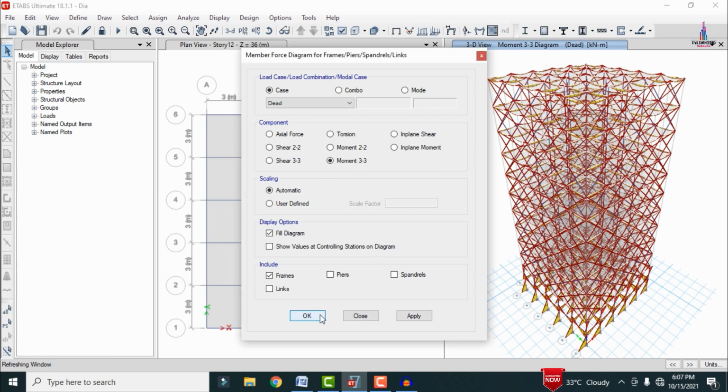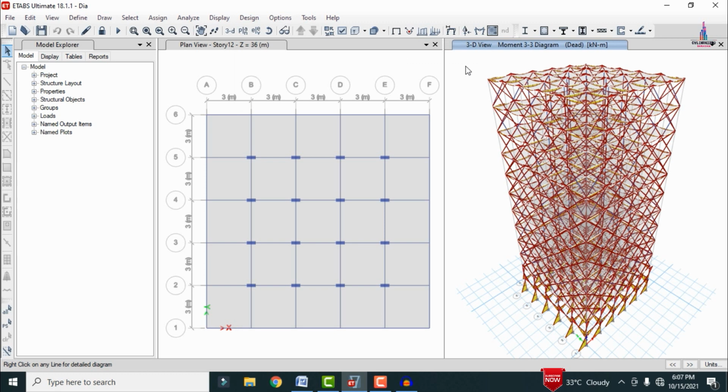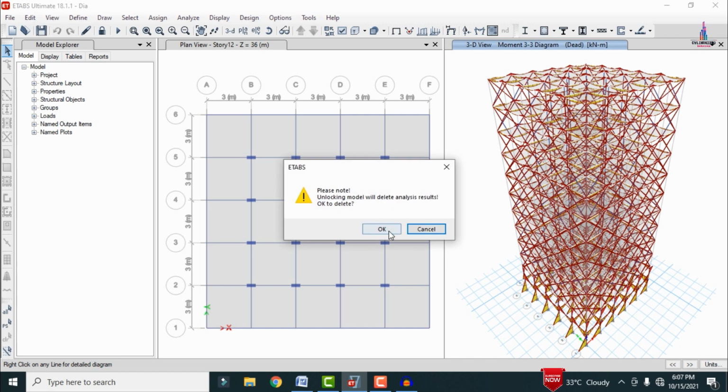Now after the analysis process is completed, we need to design this structure. For that, firstly we have to do the designing process in the ETABS 18 version software. Then after that we need to do the detailing process in CSI Detailing 18 version. For that, firstly we have to unlock this model. I am unlocking my model, click on OK.